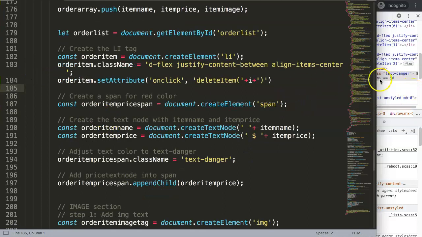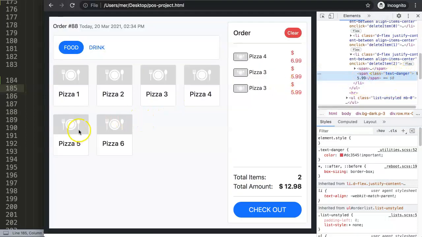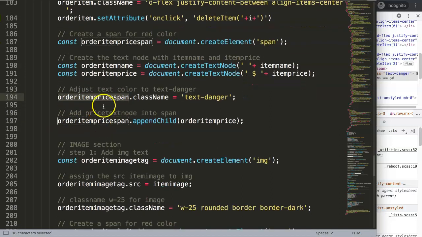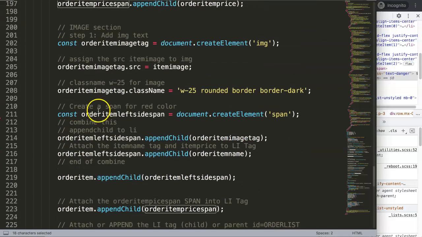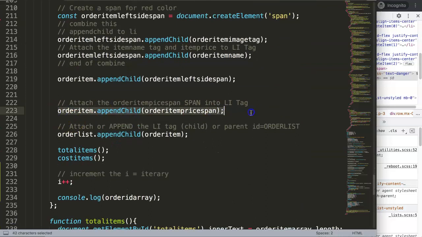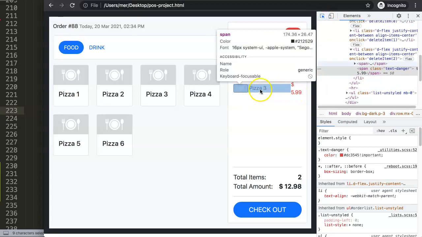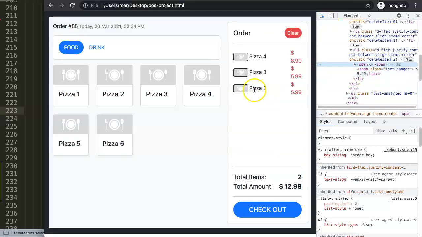Alright, so what we need to look for here is something with a text danger and related to the price. So we have here the text danger, and this is the order item price span. Let's look where it's being appended. If you scroll down a bit, you will see eventually it appends on the order item. Now I don't want to append it on the order item. I want to append it on the span here itself. This span has an image and the text, and so we're going to put the price in here as well.